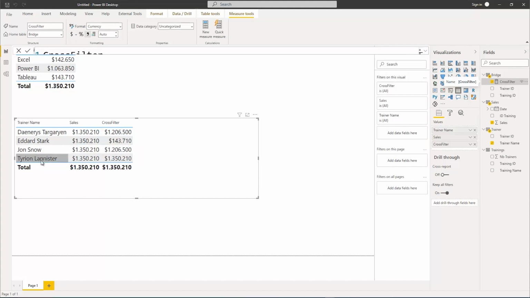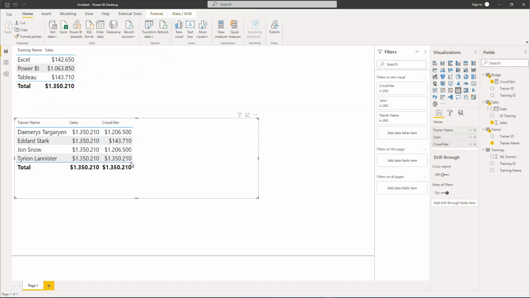And as an example here, Lannister still shows this 1.35 million, because this is actually what he generated, because he's trainer for all the three trainings. So this works, and it's much safer. That's the first solution I can present you here. Now let me show you two additional ways how we can solve this problem.